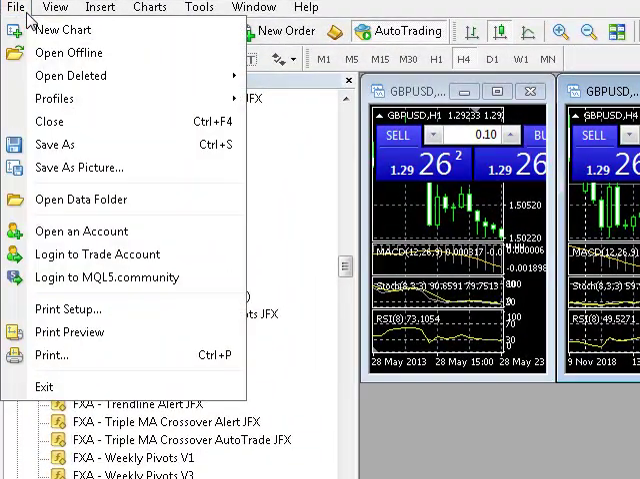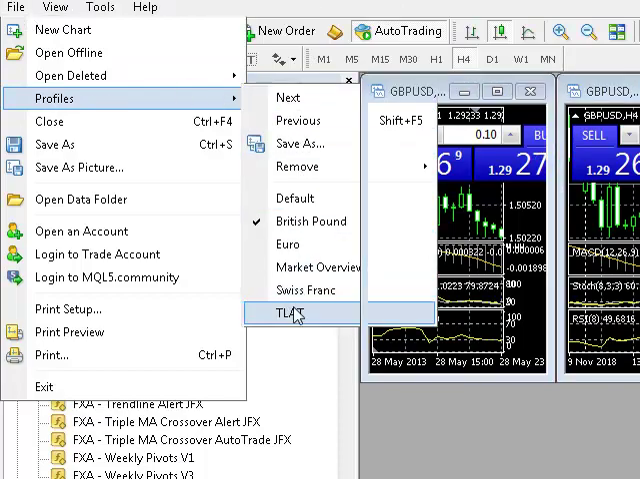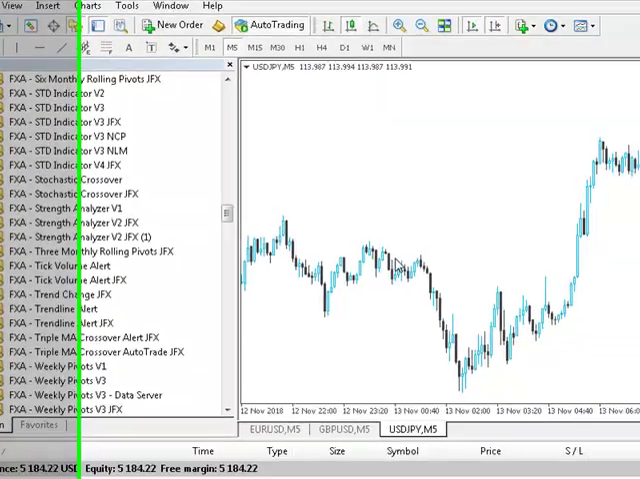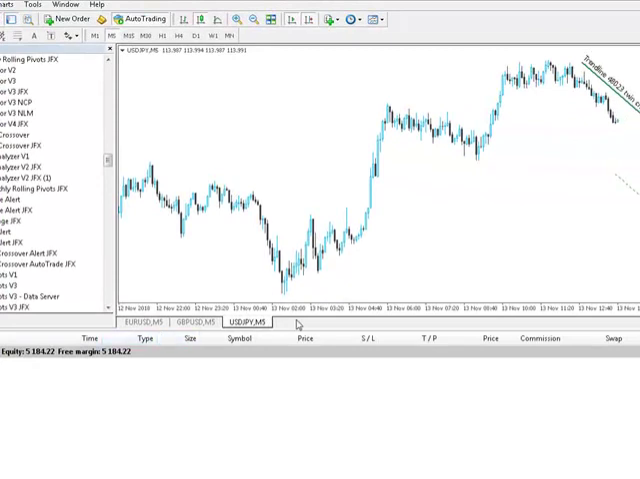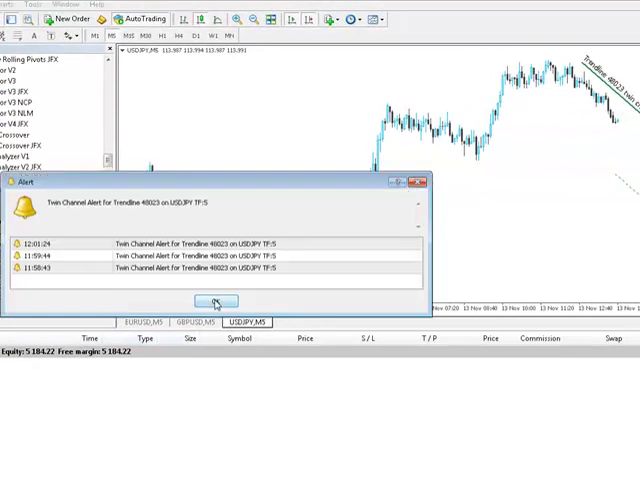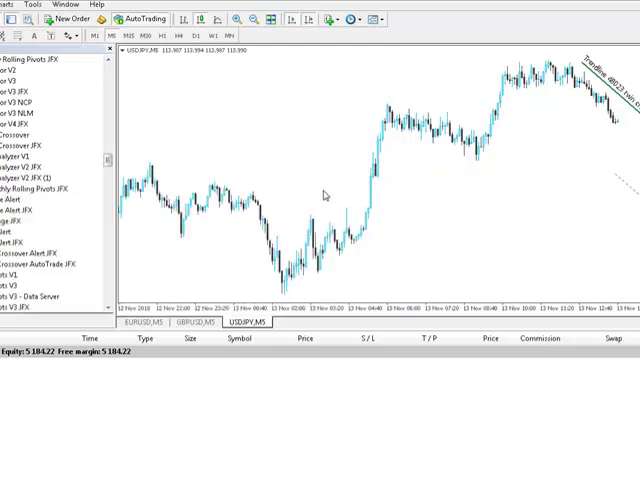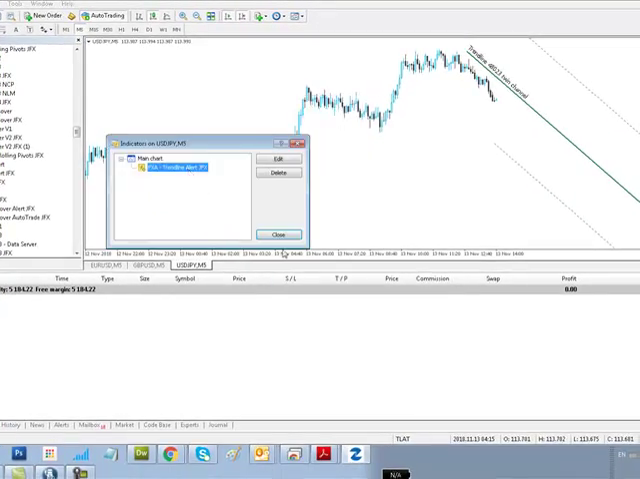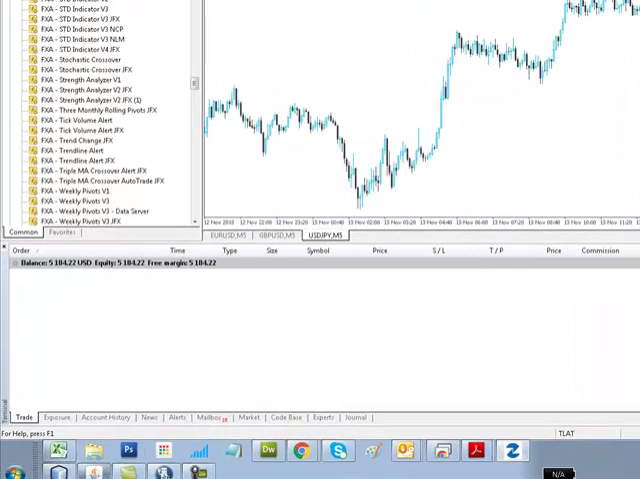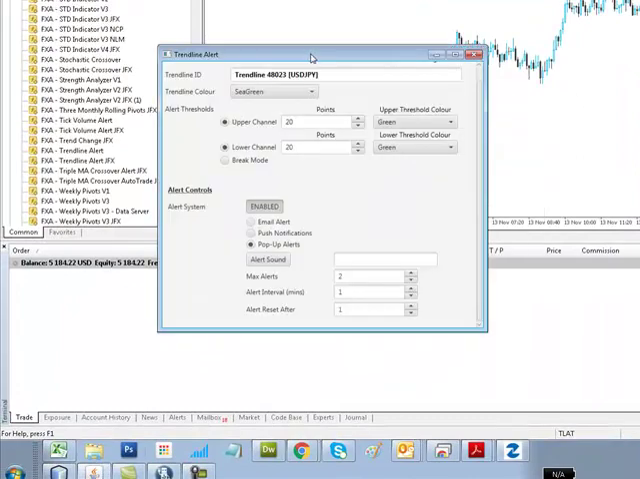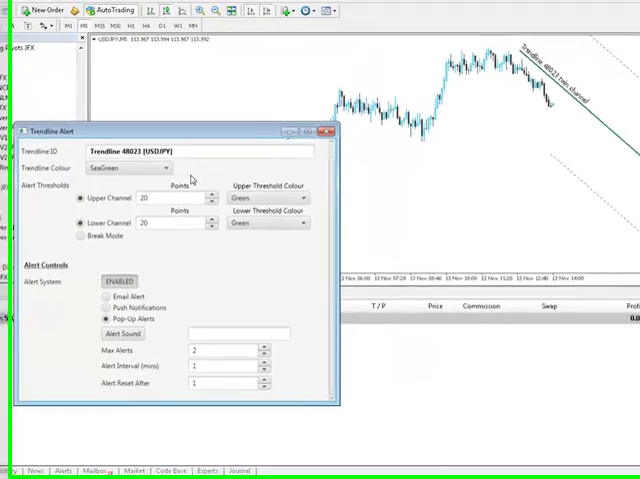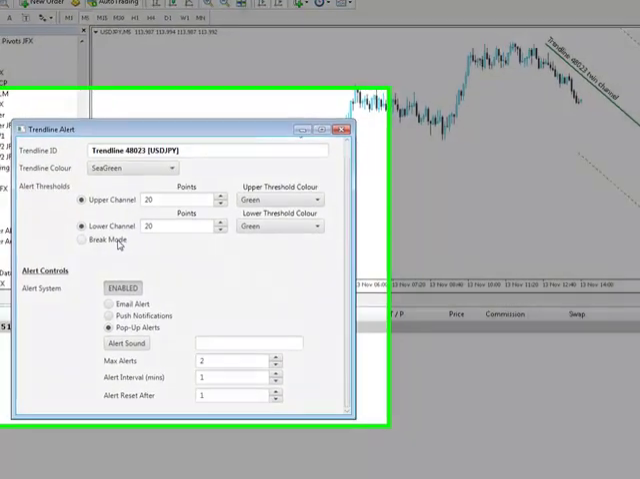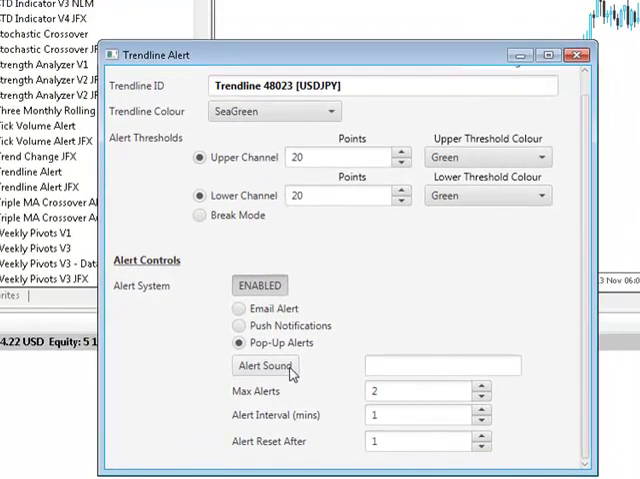So if I then switch back to that TLAT profile that I just loaded, you can see it's restored the dollar yen chart. We're getting another alert on this twin channel alert. So essentially, providing the Trendline alert indicator is loaded on the chart, like it is here, and you've obviously set up a parameter file for that chart. In this case, we've told it we want twin channel alert either side of the trend line with 20 pips either side, pop-up alerts, max alerts 2, and so on.